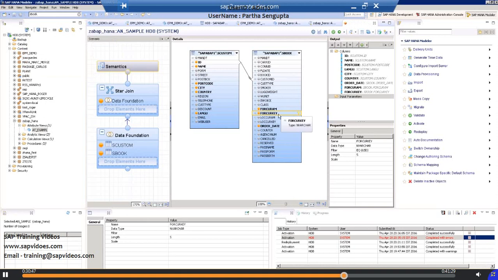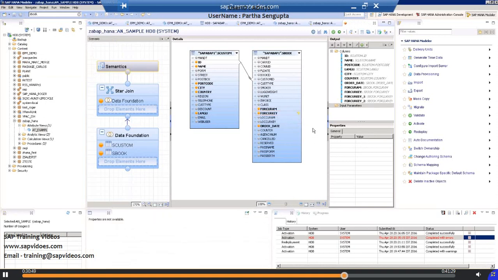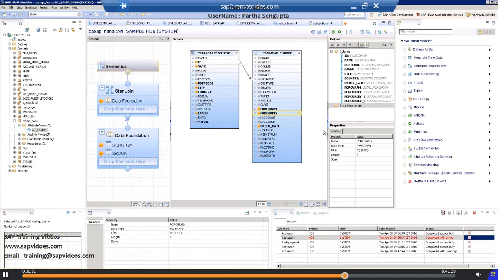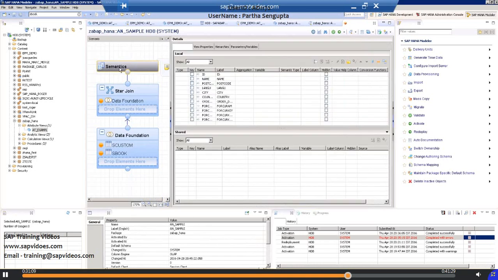So I'm just selecting it. So I gave an equal to filter. If you double click it, you can see in the properties tab that it is an equal to filter. So next step would be in the semantics tab. In the semantics tab, I can give keys and attributes, and I can give attributes and measures as well.